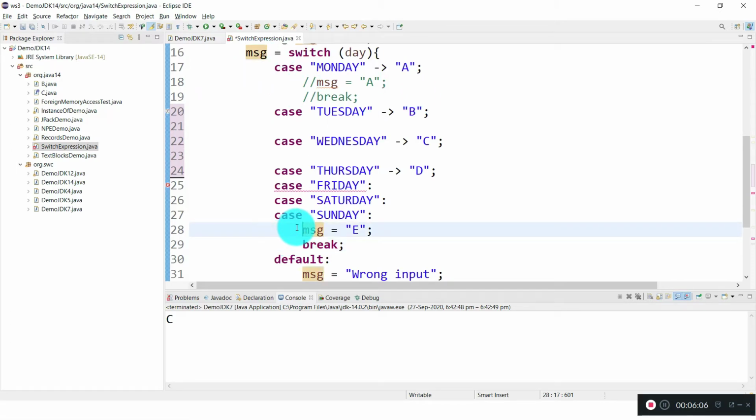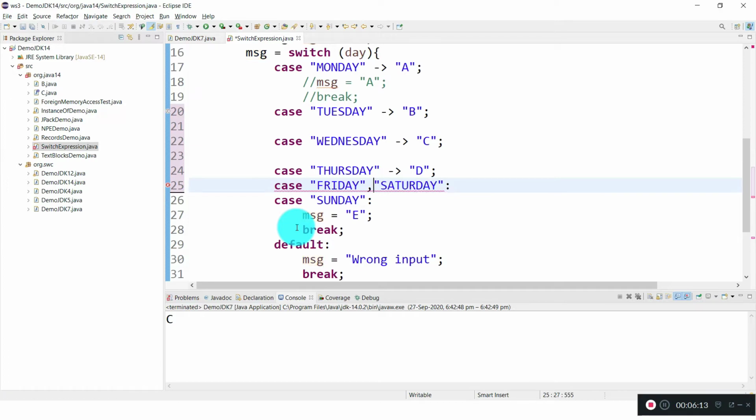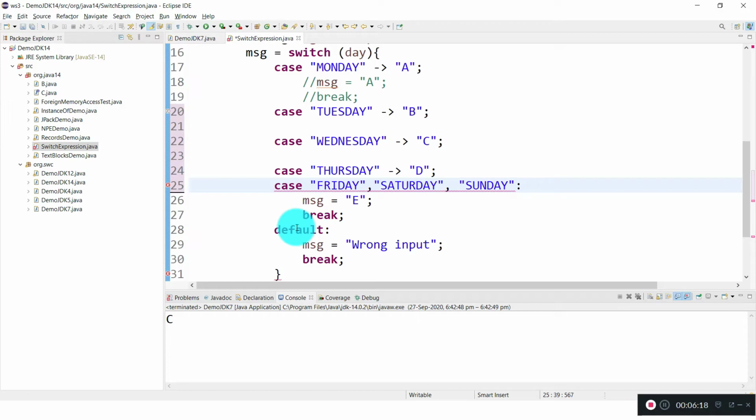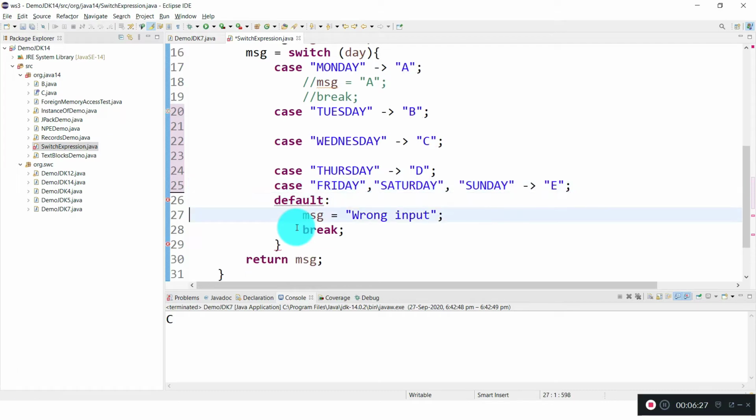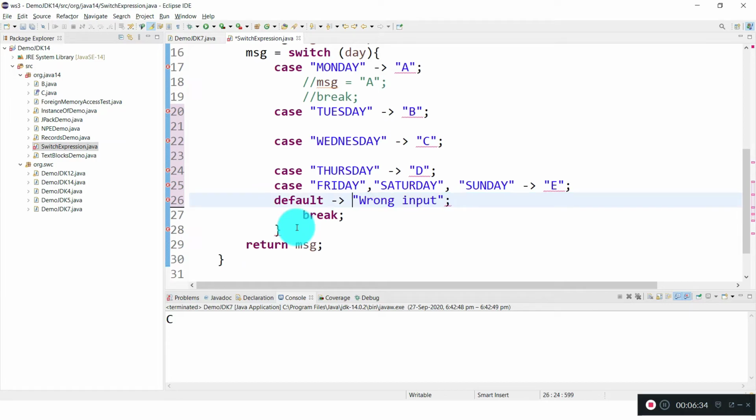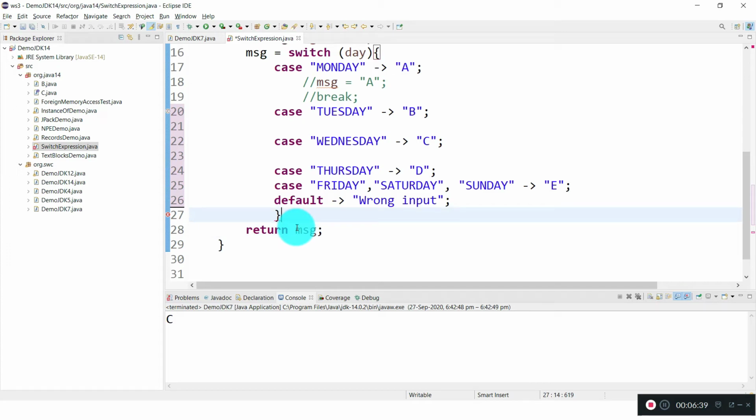This is an alternate: we can give comma separated labels, something like this, in a switch expression. See, this is how we can write. And here, instead of this one, we are giving expression syntax. And now, in switch statements, default is not mandatory, but in switch expressions default is mandatory. Remember that one.